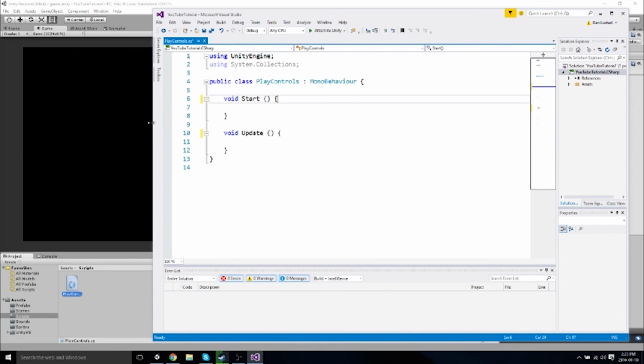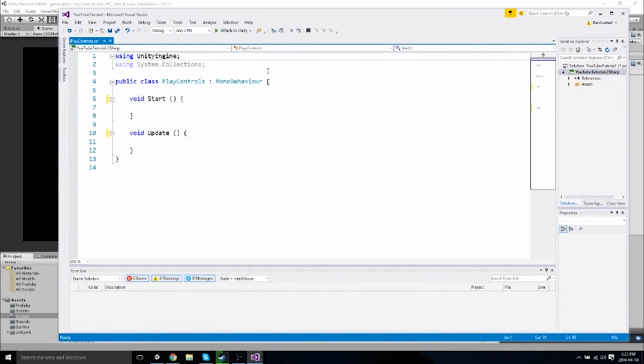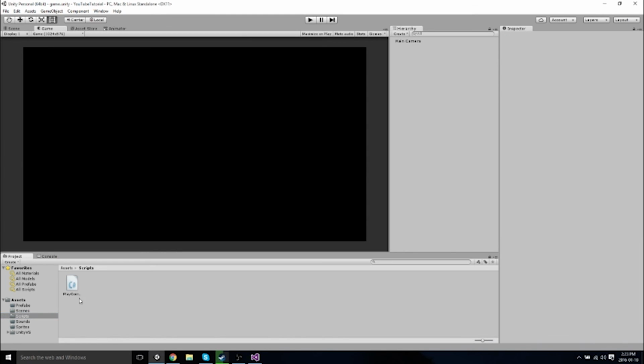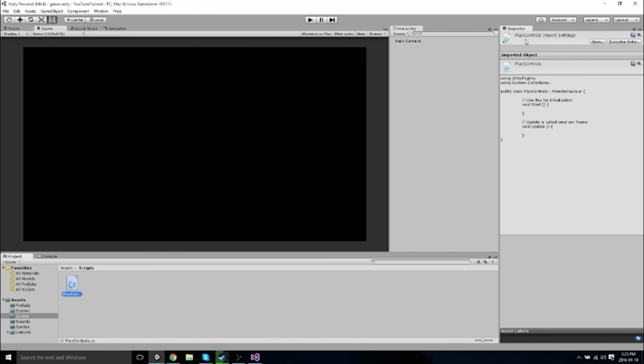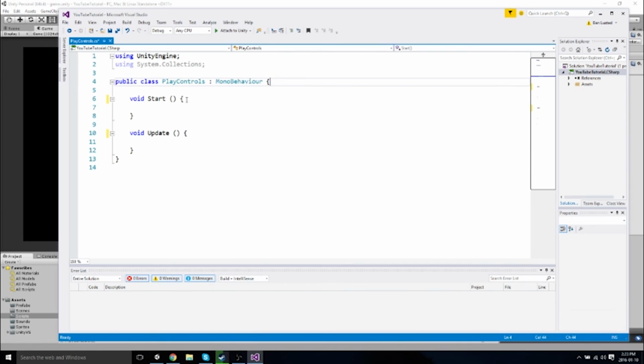Okay, so this is how a script in C# will be laid out once you open it up in Visual Studio. This is your class name. Don't change that. It'll be the same as whatever you named it in your folder. So if you change the name of this from PlayerControls to something else, then you need to change this as well. Otherwise, it won't read it, and it thinks it's a different script that doesn't actually exist.